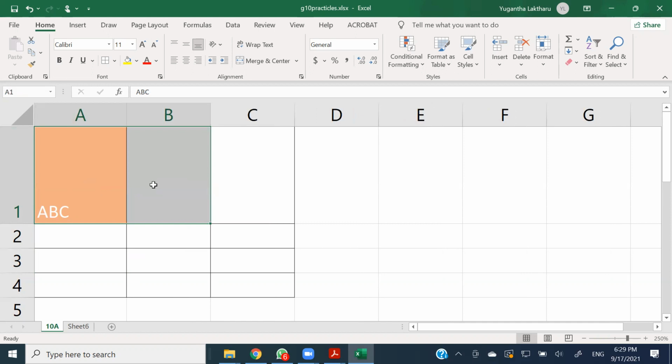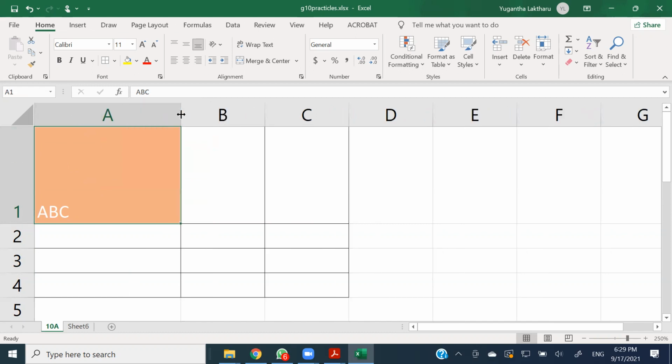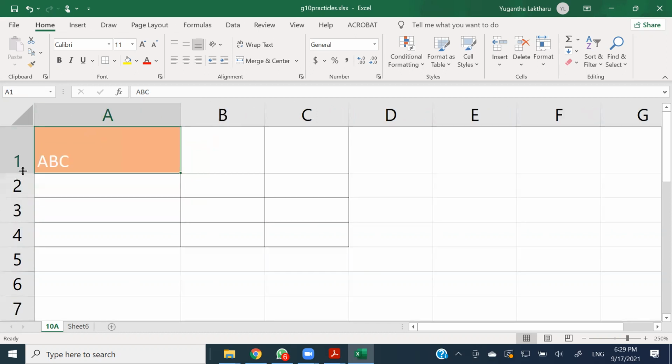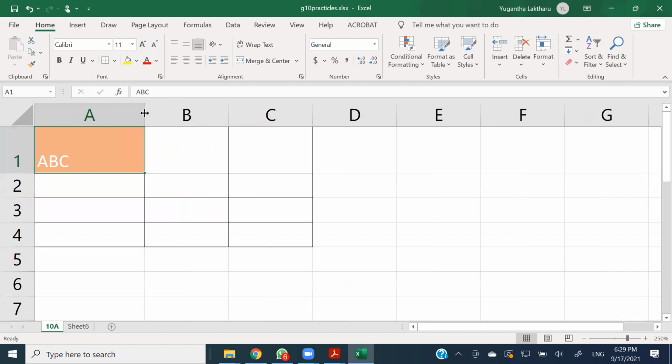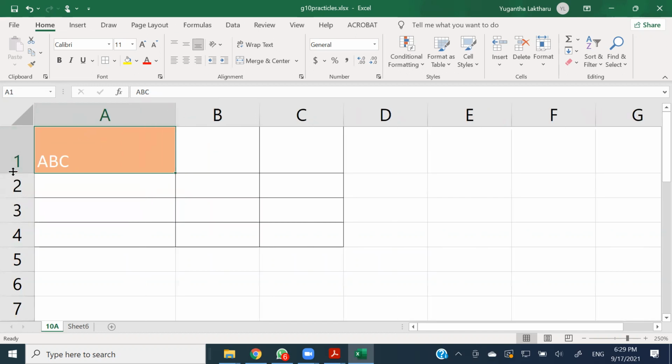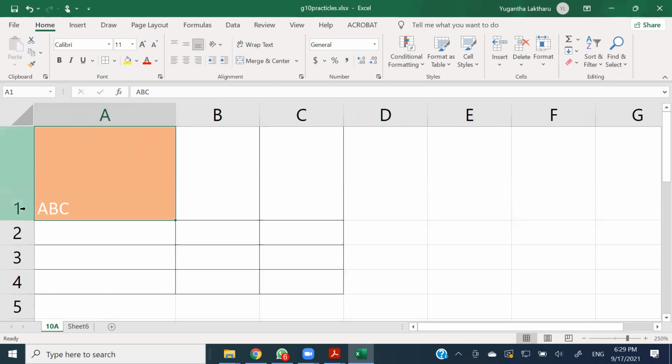I'm going to tell you, right? But if you're changing your width from here, it's going to change the width of the column entirely, and the height of the row entirely. Okay, people, is that clear so far? Yes, everyone? Is it clear so far? Okay, great.